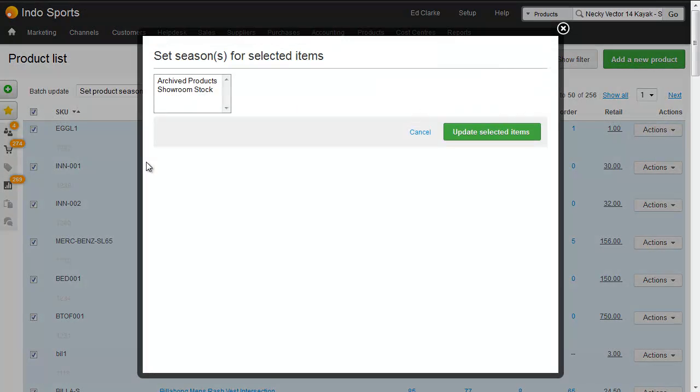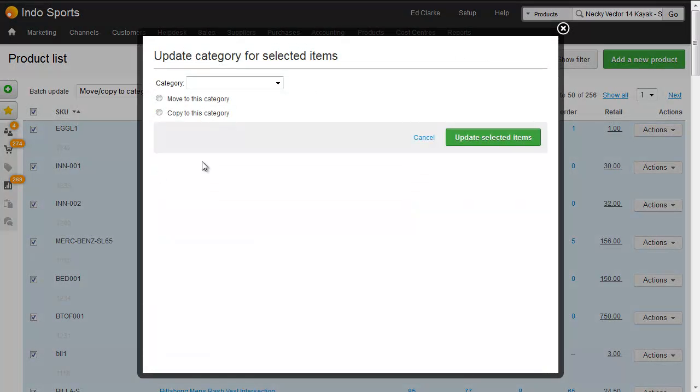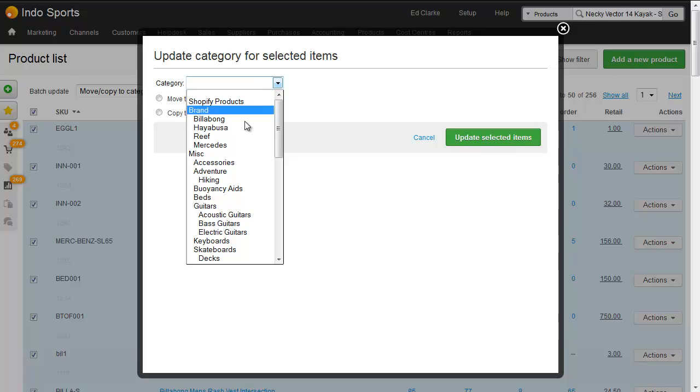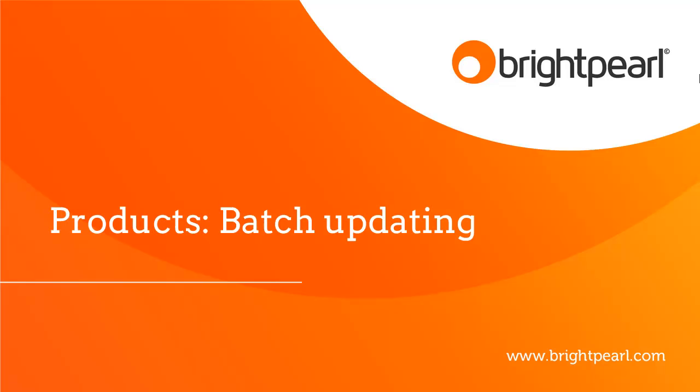You can set seasons for the product, and you can choose multiple seasons by holding Control down. And then finally, you can move or copy a product to any of your categories. And that takes us to the end of the video where we see how to batch update products.